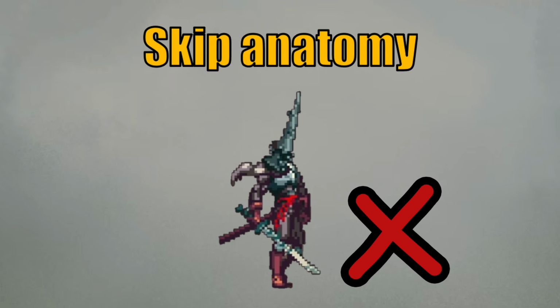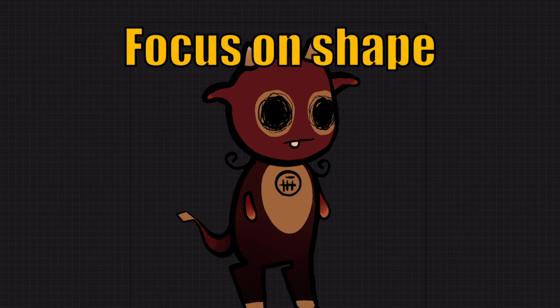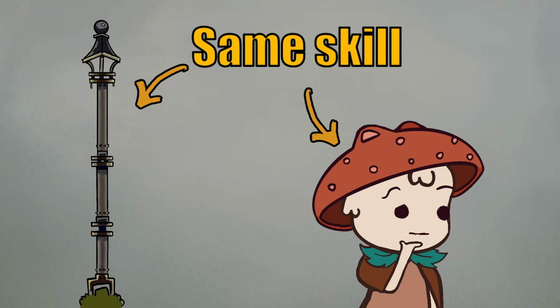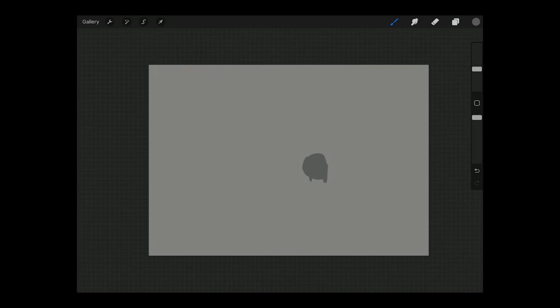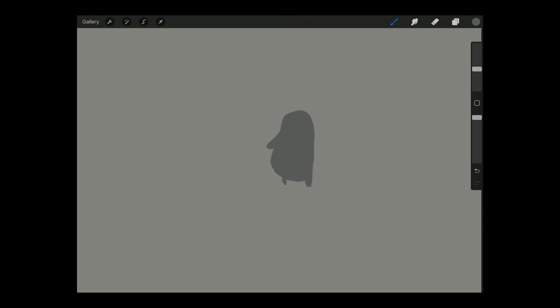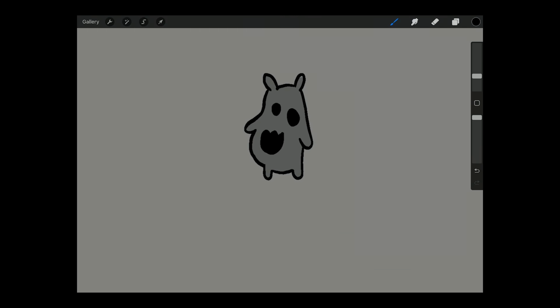So what is the simple and easy way to do characters then? Well, skip anatomy. Focus on making the shape simple and interesting. The exact same skill we're already practicing with our environment assets. We make a simple blob silhouette with an arm and some legs, maybe some ears poking out, but don't focus on making it realistic. Then perhaps we can even go an extra length into making it goofy looking.